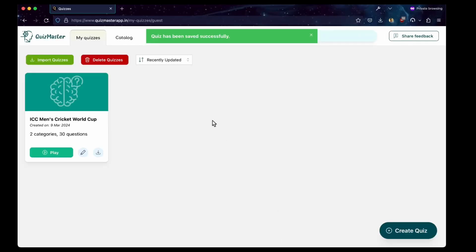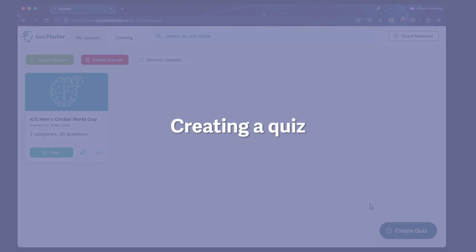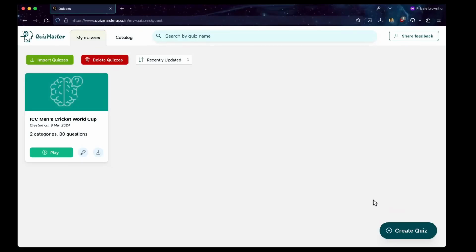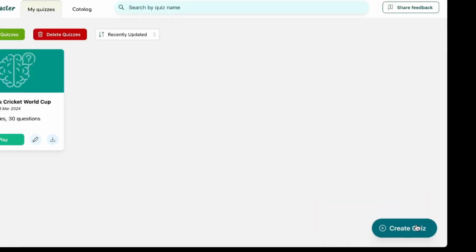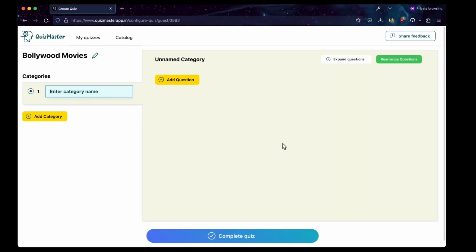My Quizzes serves as a dedicated section of the app where you can find all the quizzes that you have either created or added from the catalog. Not finding the quiz you are looking for in the catalog? No worries. You can create a brand new quiz with just a few clicks. First up, click on the Create Quiz button and give it a name. Then feel free to add new categories and sections as you please.